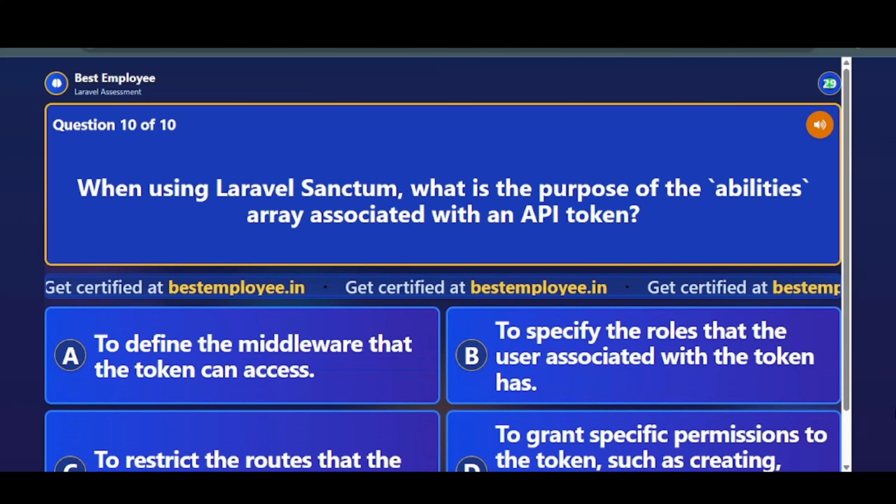When using Laravel Sanctum, what is the purpose of the abilities array associated with an API token? Option A, to define the middleware that the token can access. Option B, to specify the roles that the user associated with the token has. Option C, to restrict the routes that the token can access. Option D, to grant specific permissions to the token, such as creating, reading, updating, or deleting resources.